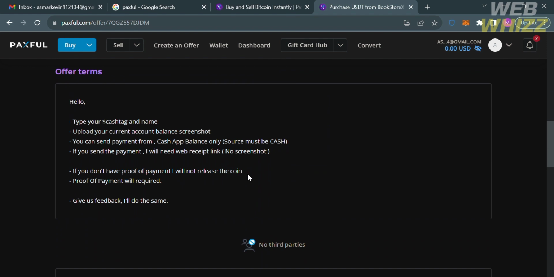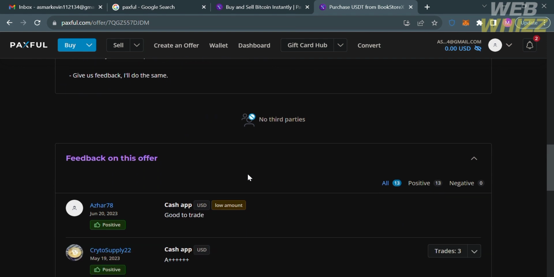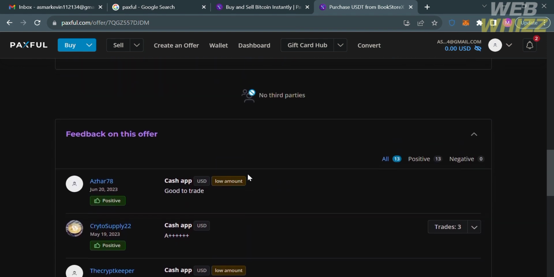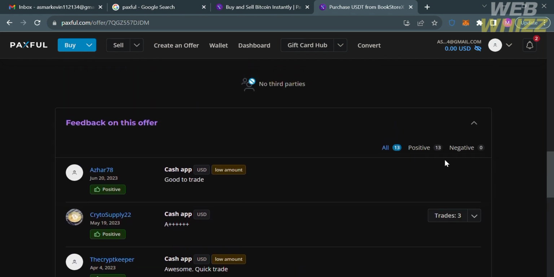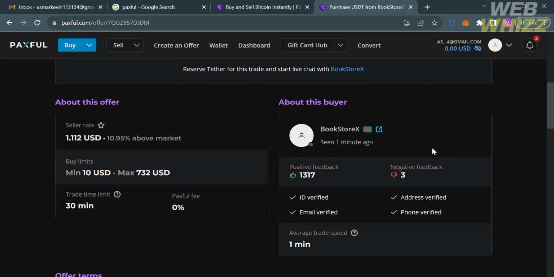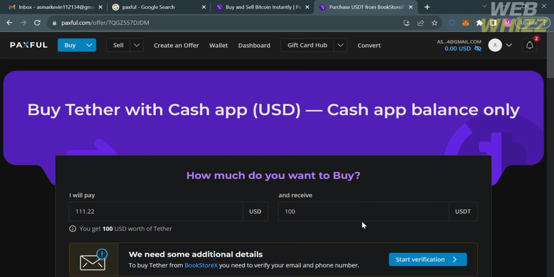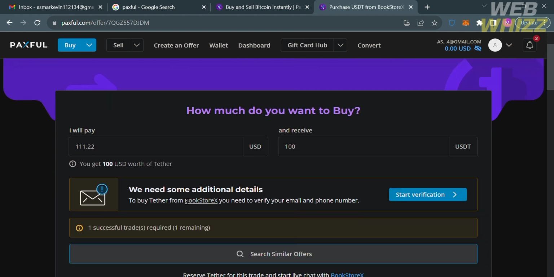And if you send the payment, you also need to send a web receipt link, since if you don't have a proof of payment, this buyer will not release the USDT. So proof of payment is really required. And aside from that, below here, you could also see the other feedback from the customers that also buy USDT on this seller. However, that is just one way to buy a USDT using Cash App on this platform.